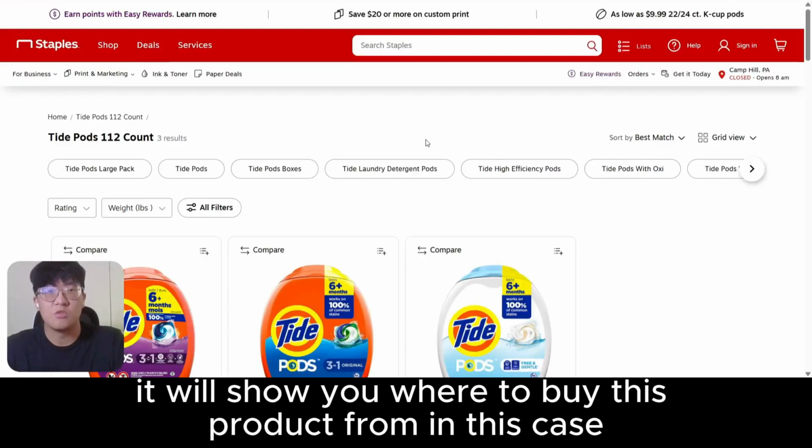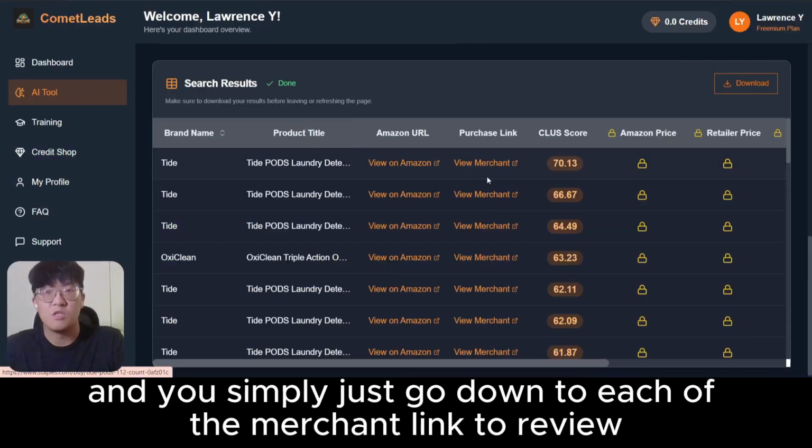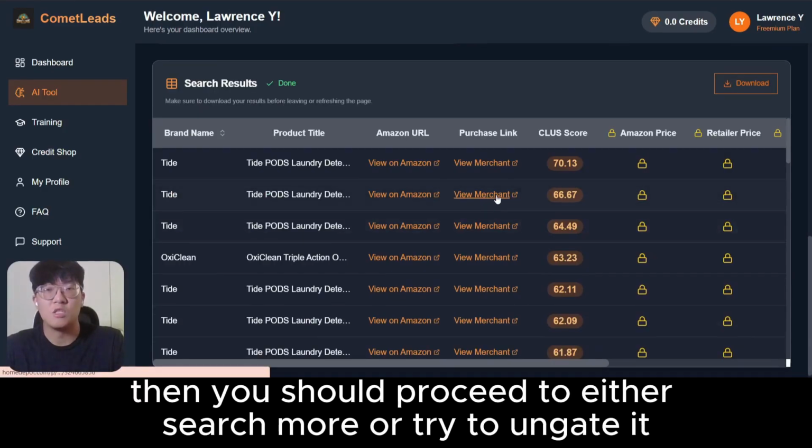Once you click on this, it will show you where to buy this product from. In this case, it's Staples. And you simply just go down to each of the merchant links to review, and place an order if you're ungated. If you're not ungated, then you should proceed to either search more or try to ungate it.